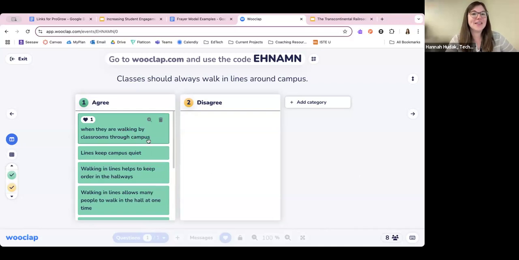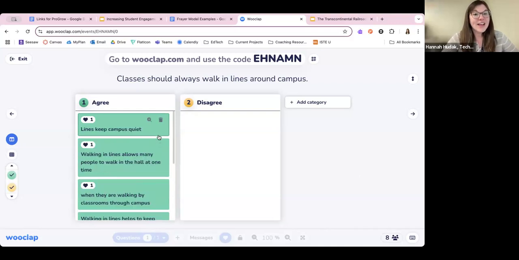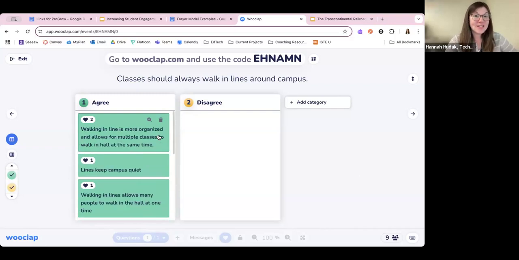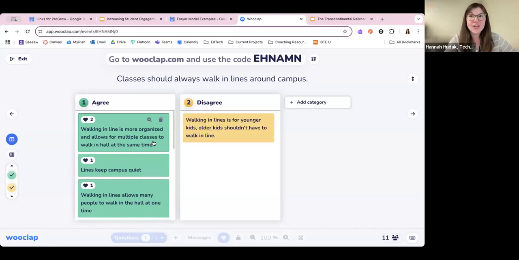We have someone agreeing that when they're walking, they should help keep our campus quiet, and it allows many people to walk in the hall at once. It's more organized and allows for multiple classes to walk in the hall at the same time. And then we also have a disagree here. Walking in lines is for younger kids. Older kids shouldn't have to walk in a line all the time.